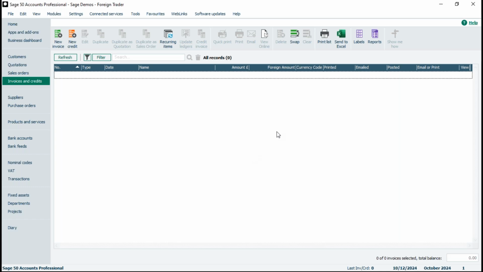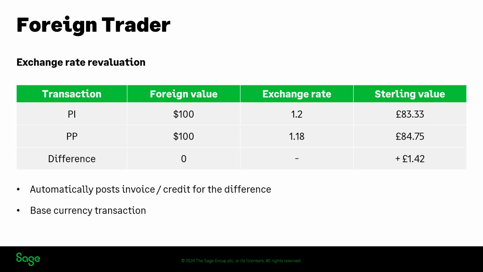Right, now just before I do that, what I'm going to do is show you what's going to happen in the background. So these are the transactions that I'm going to enter in just a moment.